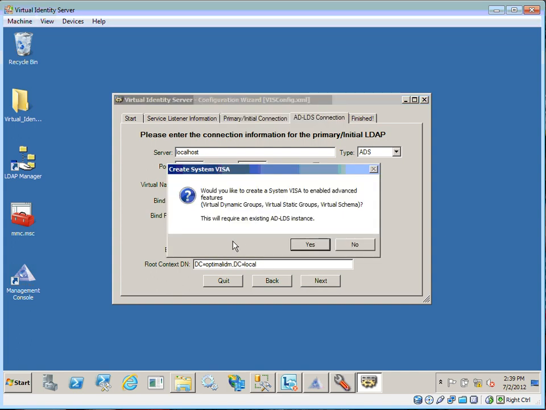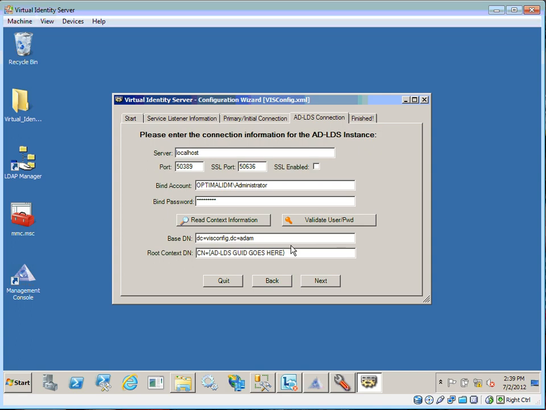So click Next, validated all that information. It was all successful. So now it wants to know if we want to create that system VISA. So a VISA is a Virtual Identity Server Adapter. Basically, it's an adapter to some connection. We do want to do this because that would be the AD LDS that we set up. So localhost. Again, it populated 50389, 50636, which is correct. It actually took my password from my prior screen, making it nice and easy.